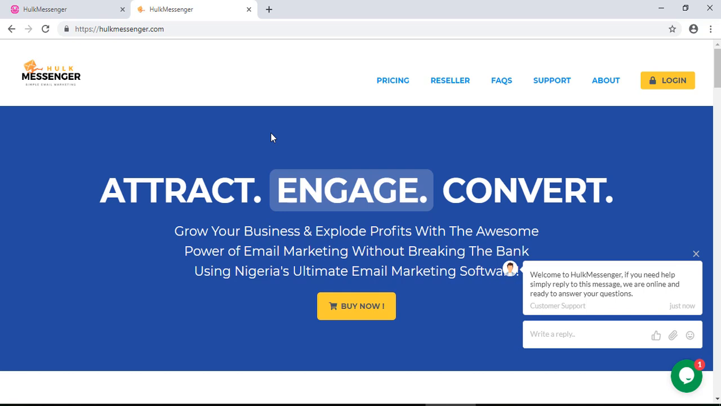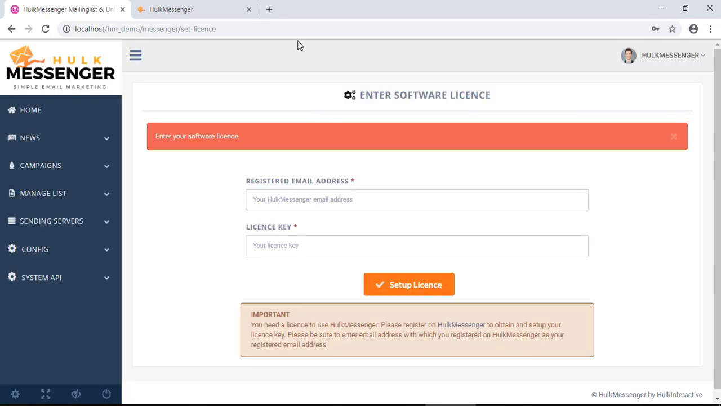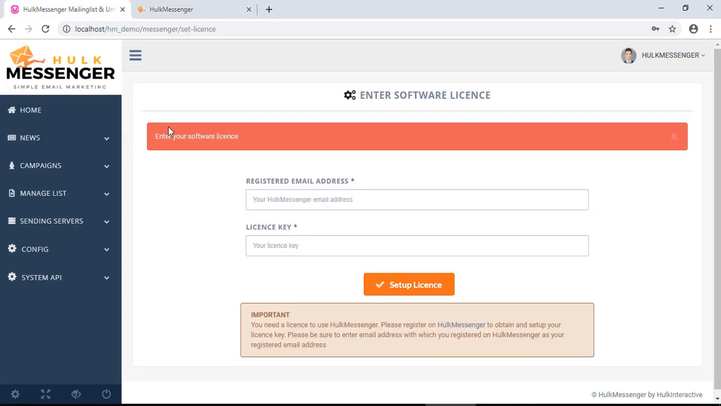So you get your license ready, and then go back to your installation of Hulk Messenger. Go to the directory where you have installed Hulk Messenger /login, and then log in with the email address and the password that you have created. I'm going to do that now so I can show you how to put in your license for activation and how to proceed.